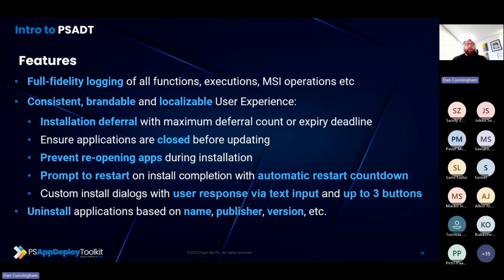We can also display dialogs to collect user input using up to 3 buttons, or new in 4.1 is a response via text input, and that one is kind of special. So I'll explain that one a little bit further down.